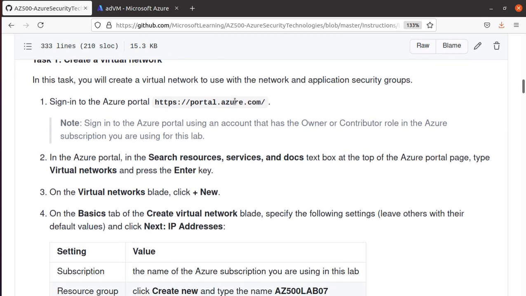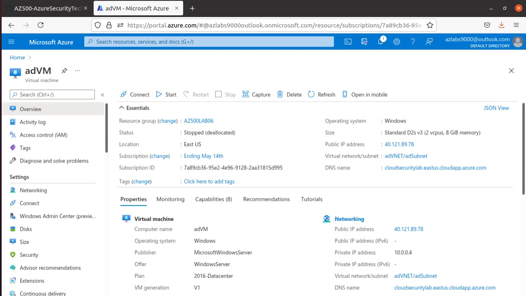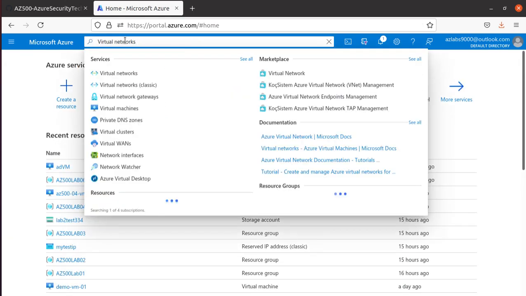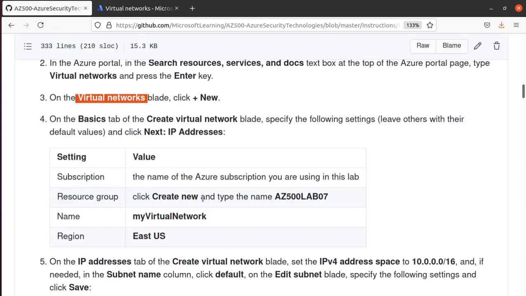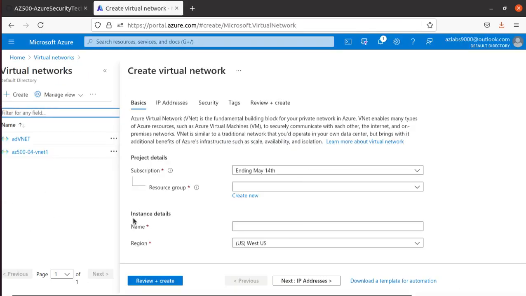So again, log into your Azure and look for virtual networks. So let's come back over here. I'm already logged in. Look for virtual networks, and never use the classic unless you have a very specific need. Hit create, and we are going to follow the lab guidance to create and configure our network.